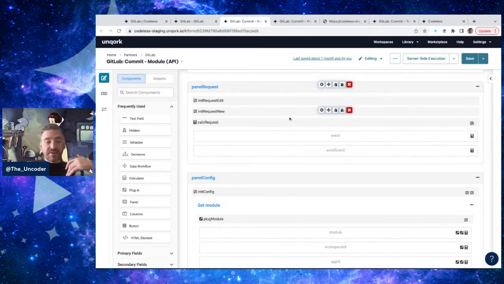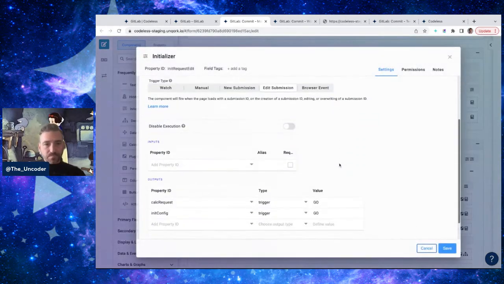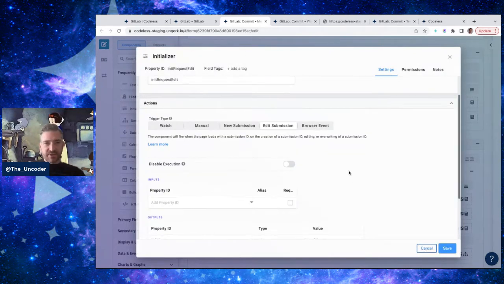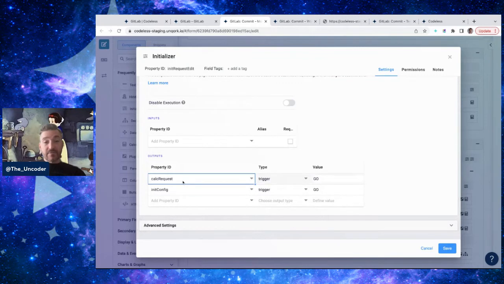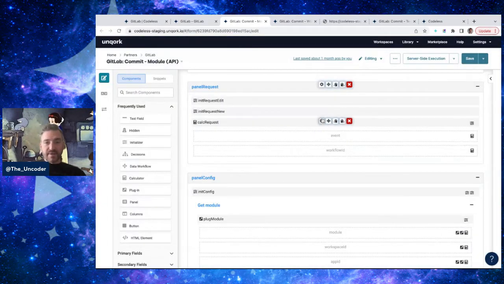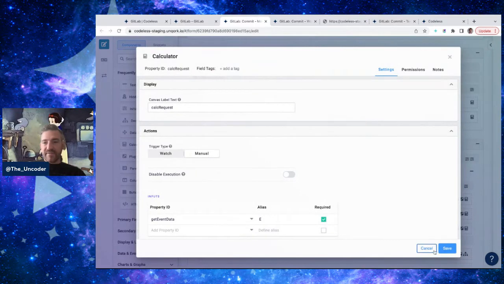Now, one thing to note here, because some of you might be looking at this and saying, what is Nick doing? Why does he have an edit and a new submission trigger? So let's actually look at that. In my edit submission trigger, you'll see this runs on edit submission, and it does a calc request, and then it does the config, and then it triggers the init config. Okay, so it calculates that request. Which, what did that do again? That's what pulled out that event data.